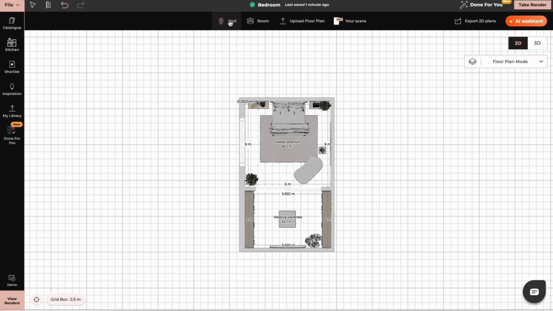Now click on the Wall tool and draw a wall in front of your window where you want to apply your custom environment.